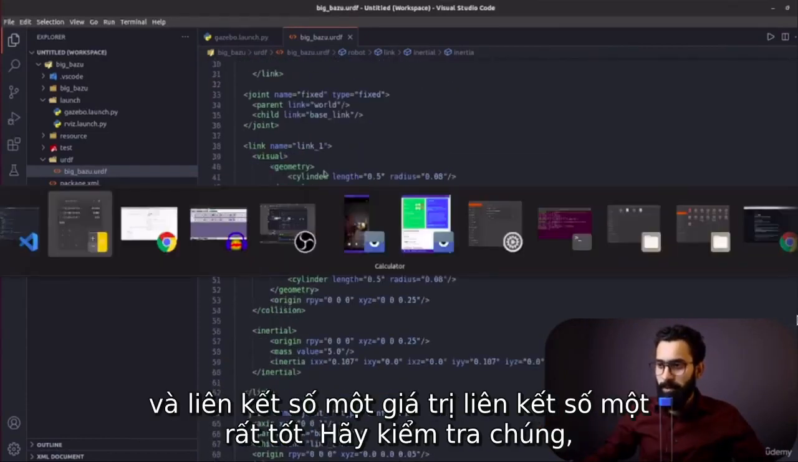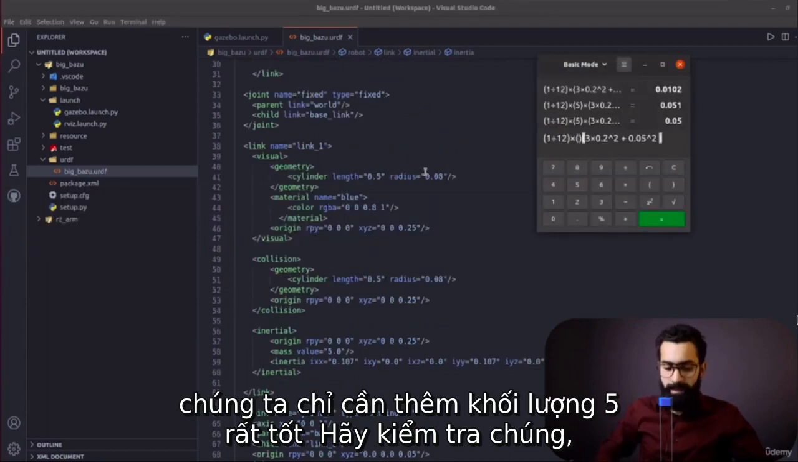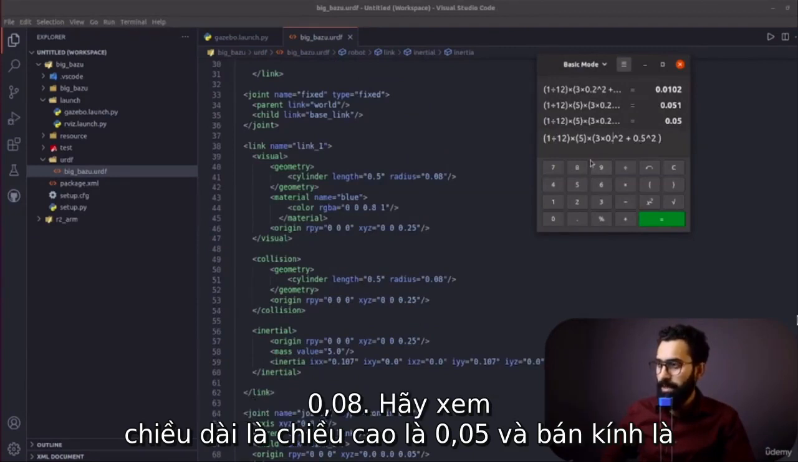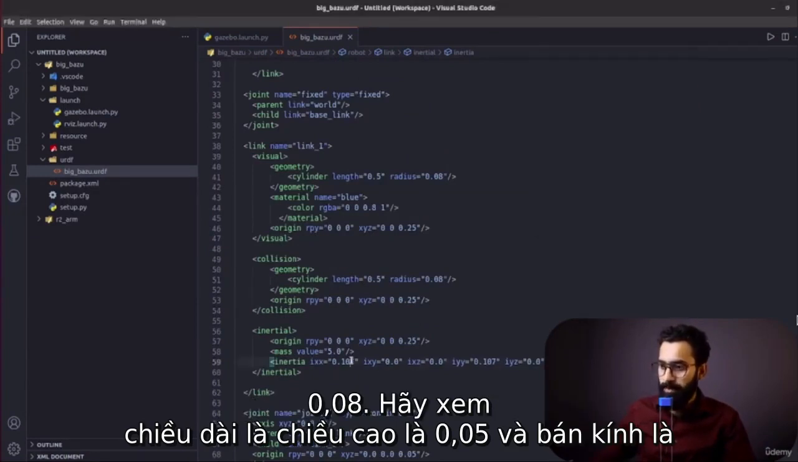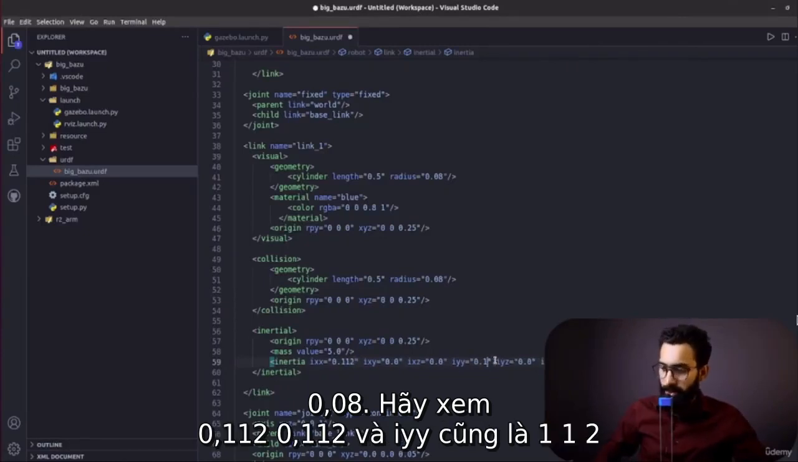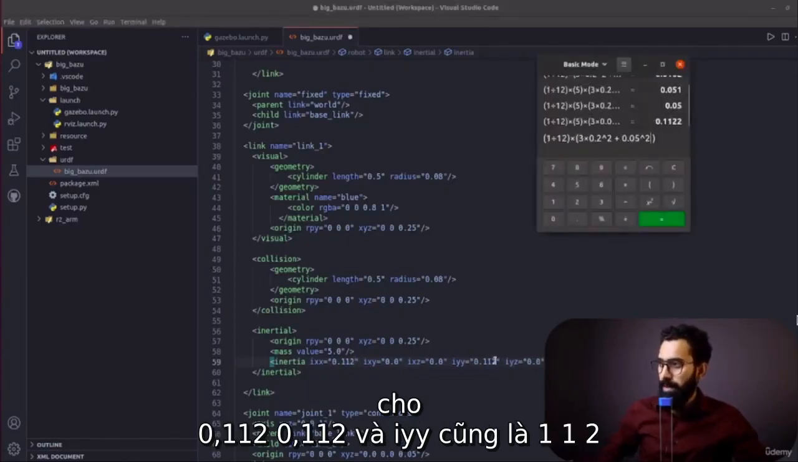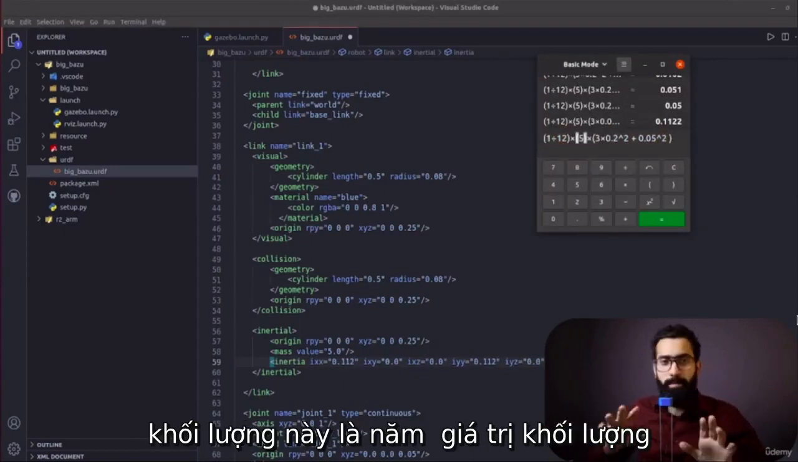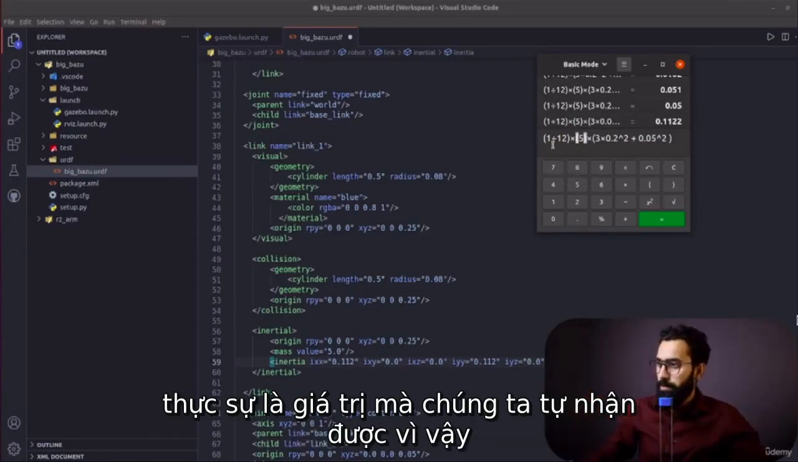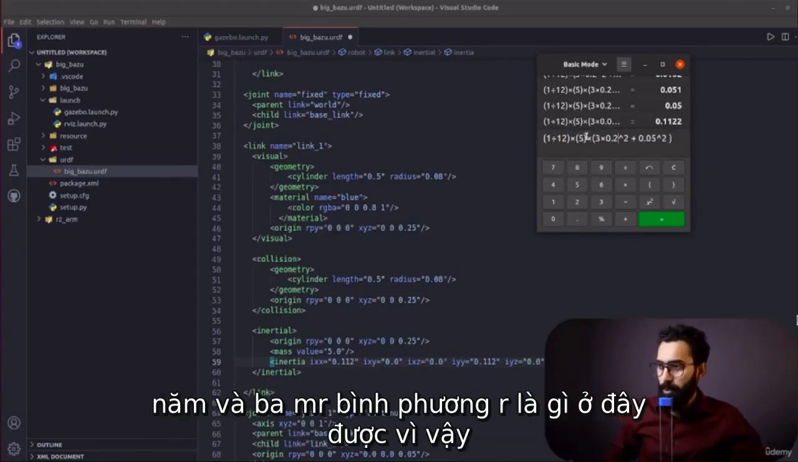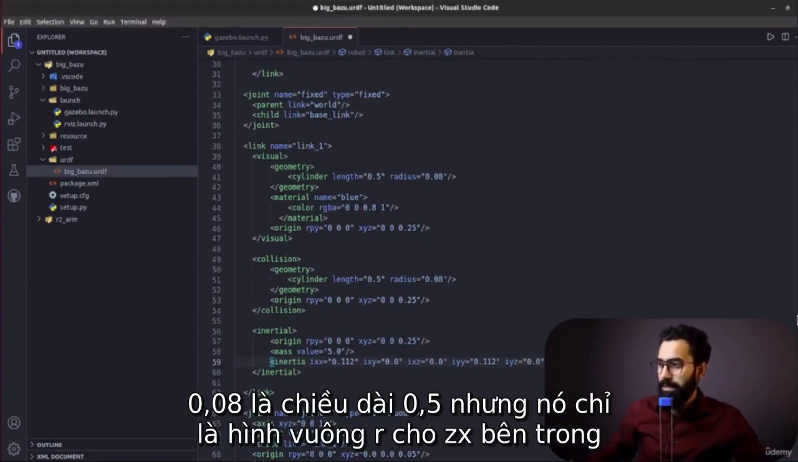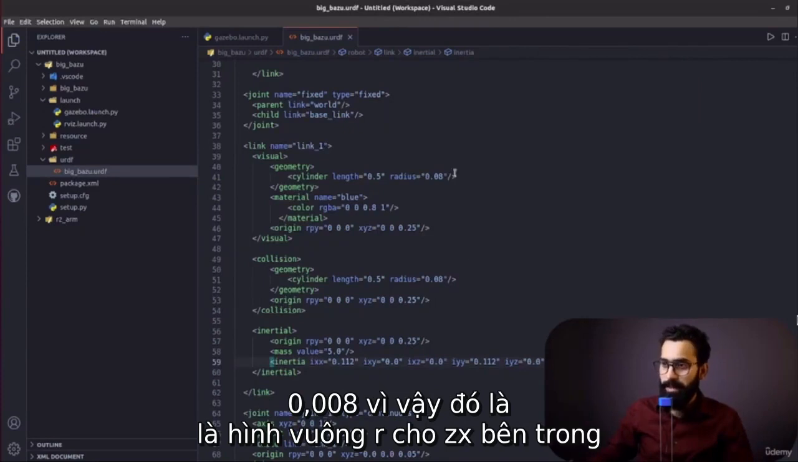And link number 1. Link number 1 values were very fine. Let's check them. We just need to add the mass 5. Height is 0.05 and radius is 0.08. Let's take a look: 0.112, and Iyy is also 0.112. For the second part, the Izz part, I need to copy this. The mass is 5. The mass value is actually the value that we give by ourselves. Okay, so 5 and 3 m r². What is r here? r is 0.08. What is length? 0.5. But for Izz it is just the r squared: 0.008. So that's it for link 1.